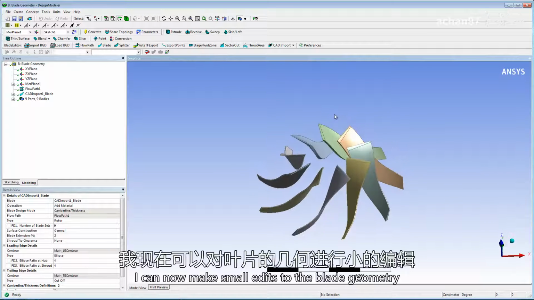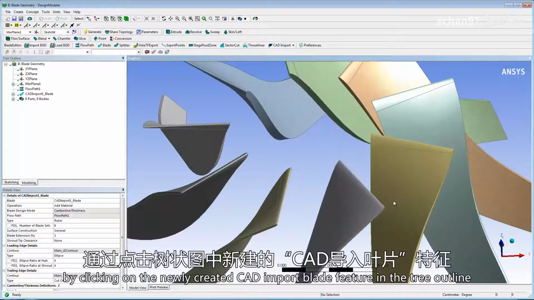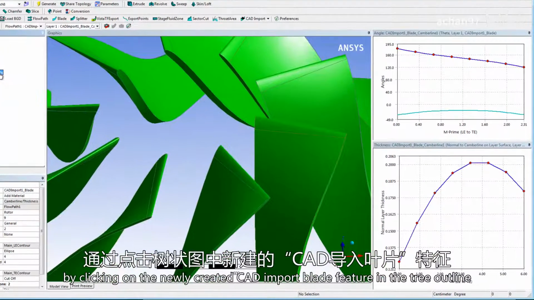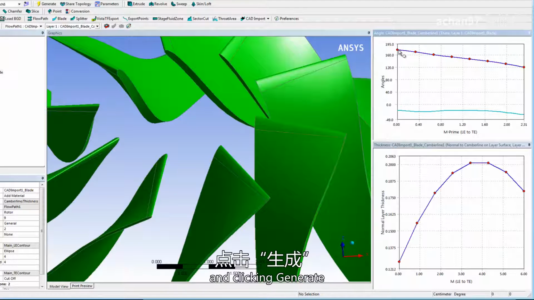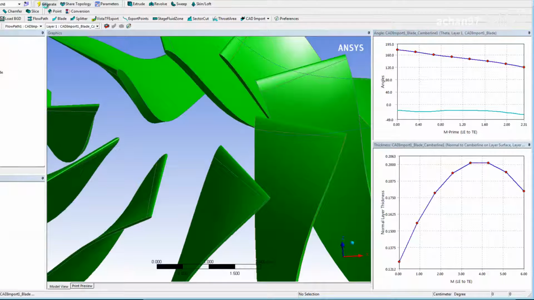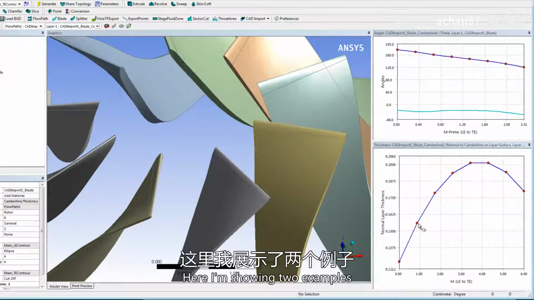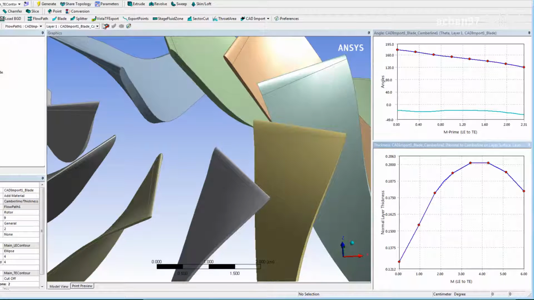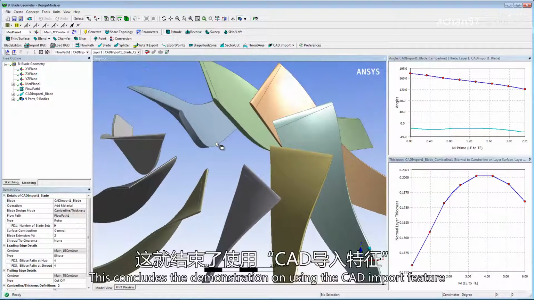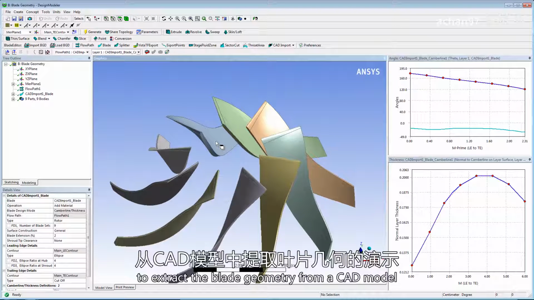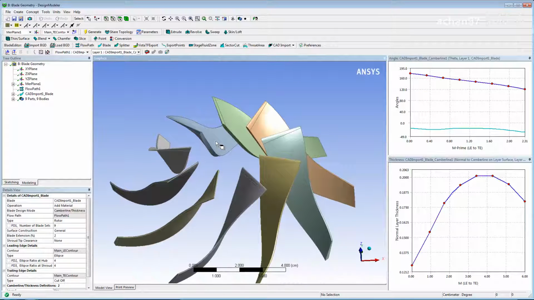I can now make small edits to the blade geometry by clicking on the newly created CAD Import Blade feature in the tree outline, adjusting points for the angles and thickness, and clicking Generate. Here I'm showing two examples. This concludes the demonstration on using the CAD import feature to extract the blade geometry from a CAD model.